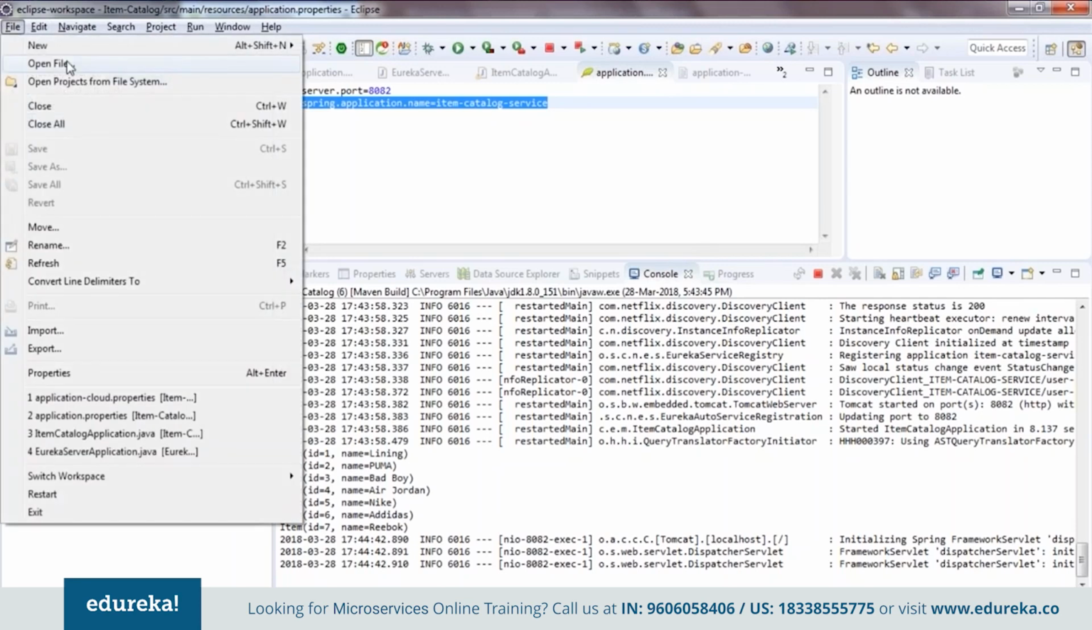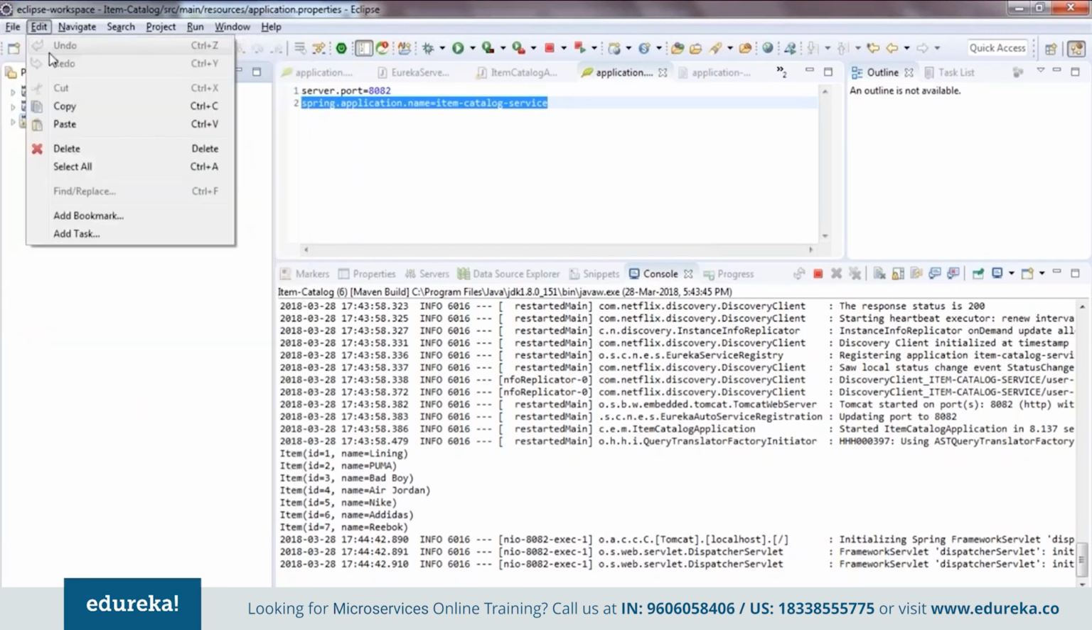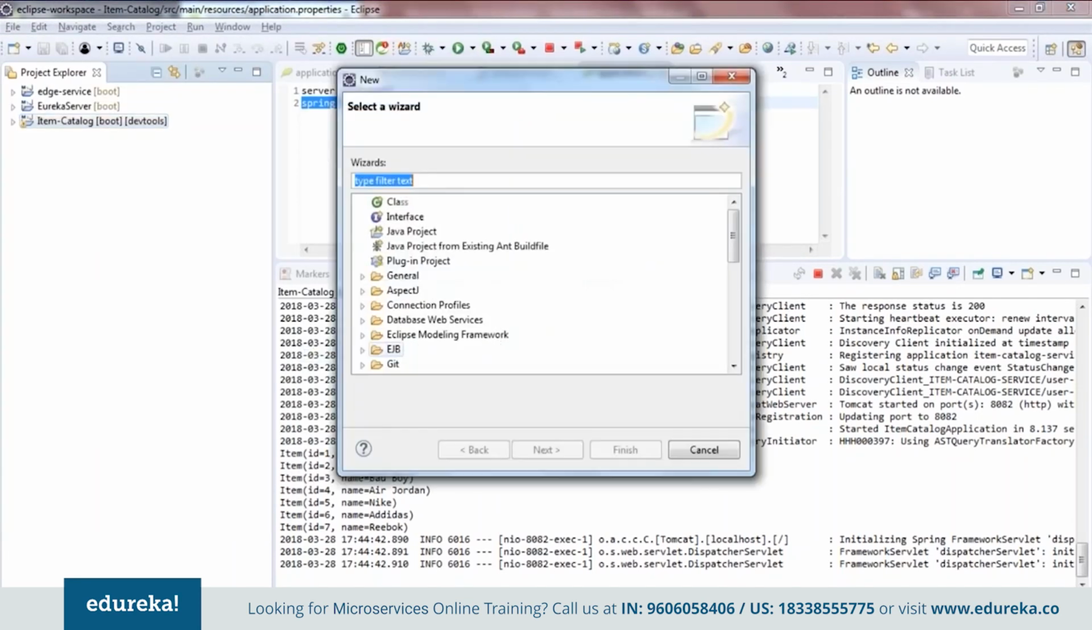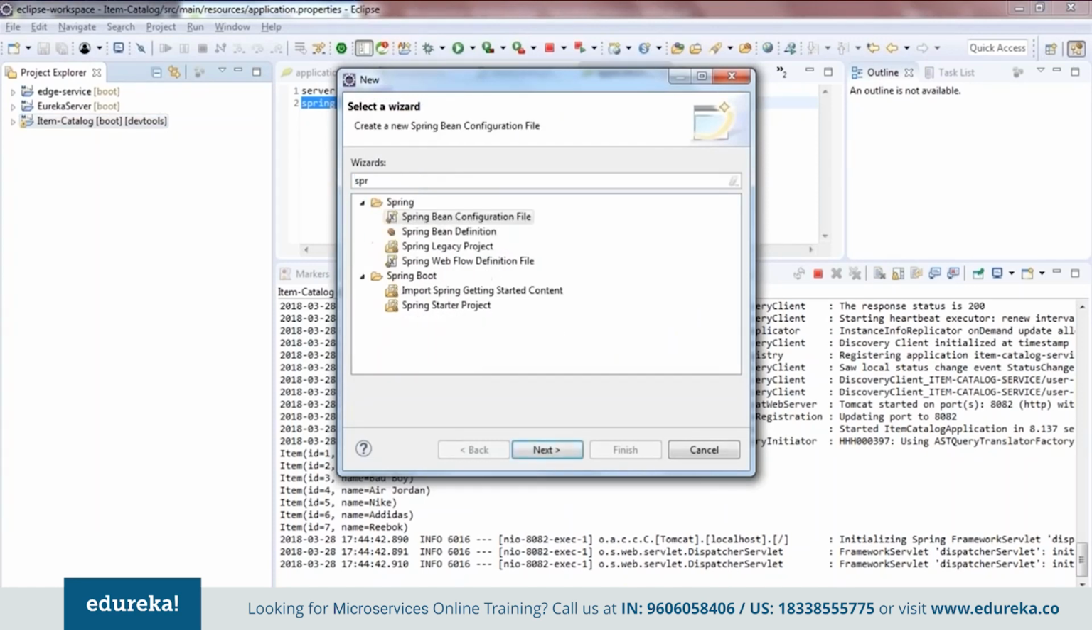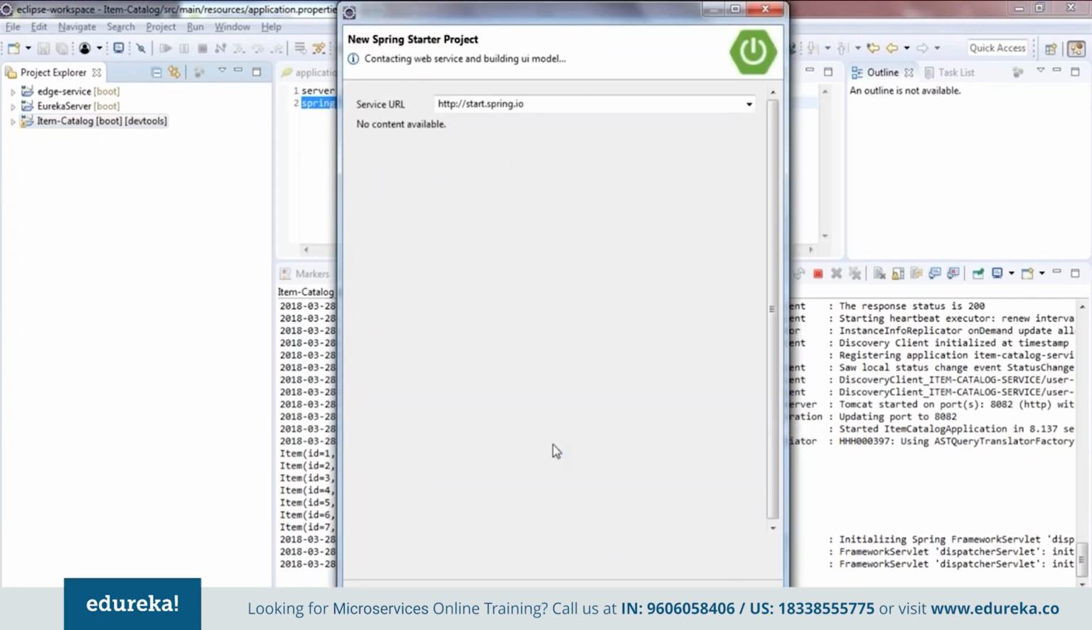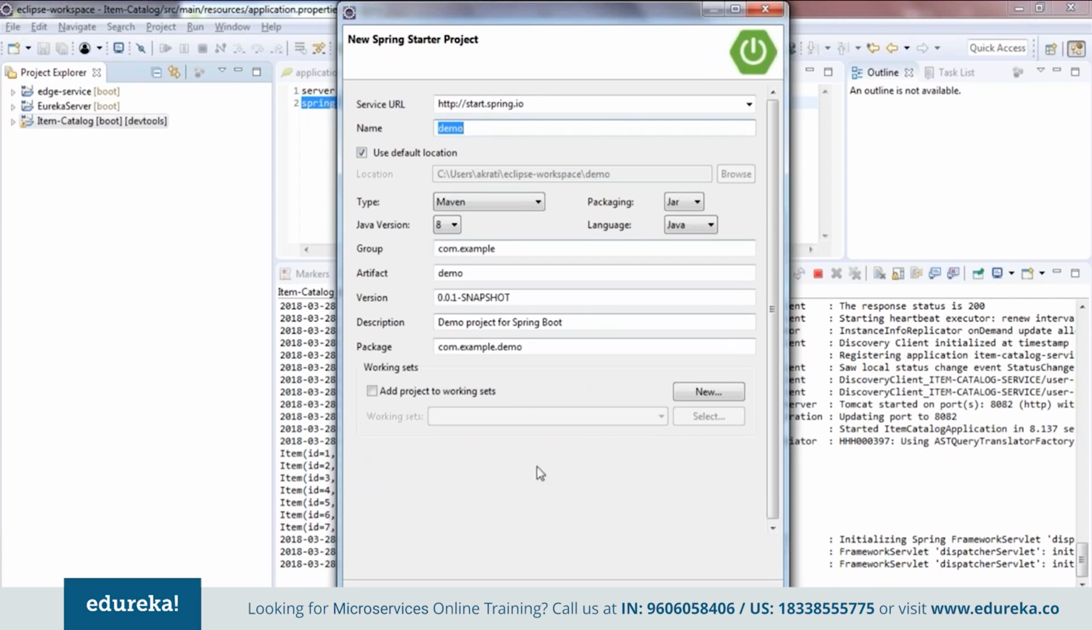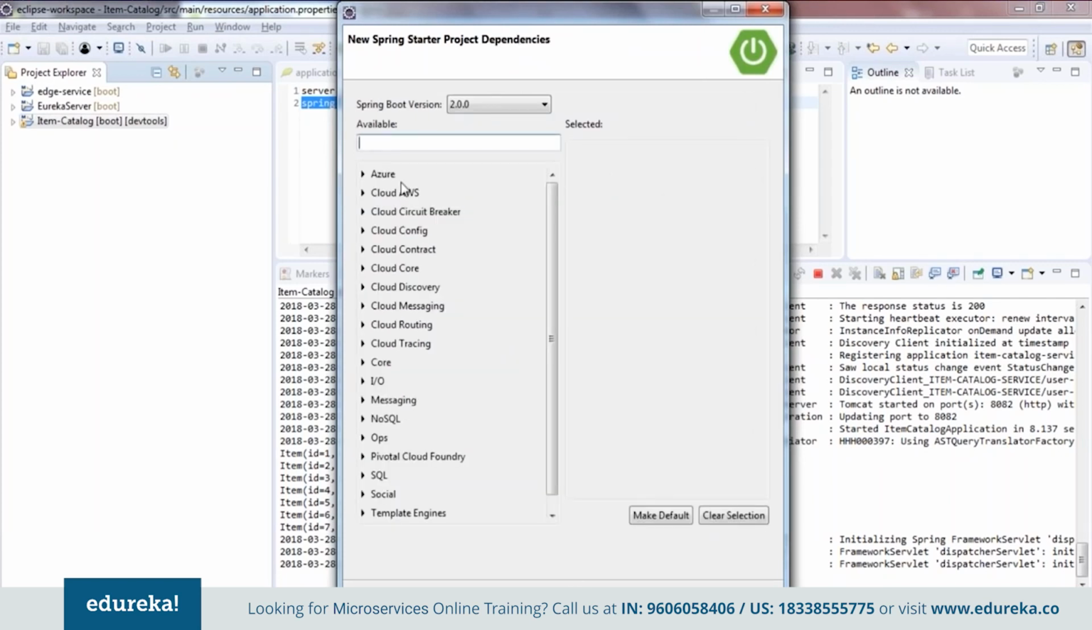All you have to do is click on File, go to New, and go to Other, select the Spring Starter project here, click on next, give a name to your service, whatever name you feel like, then go to next. Then over here we need to add dependencies. So let me just tell you about that.